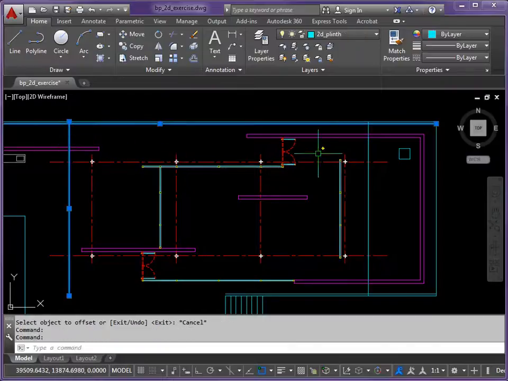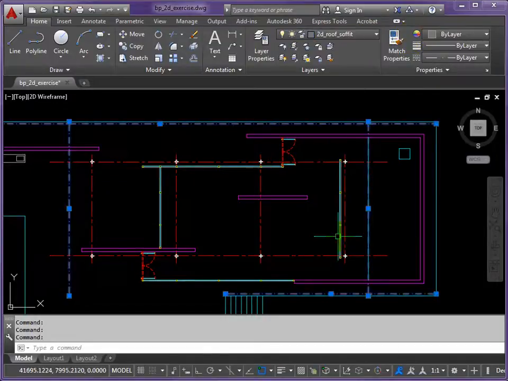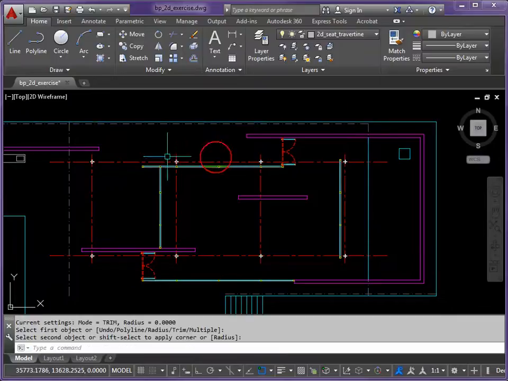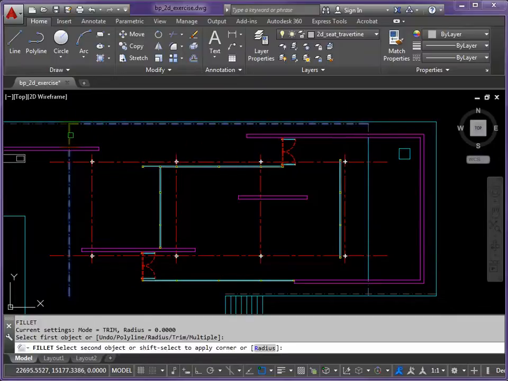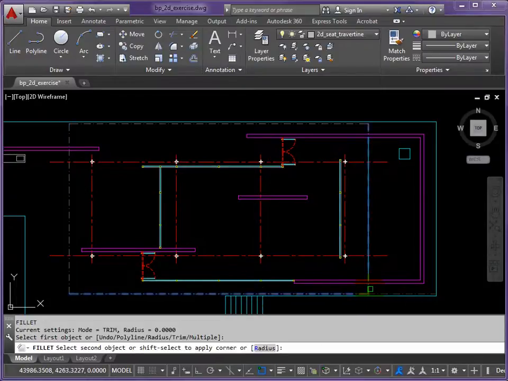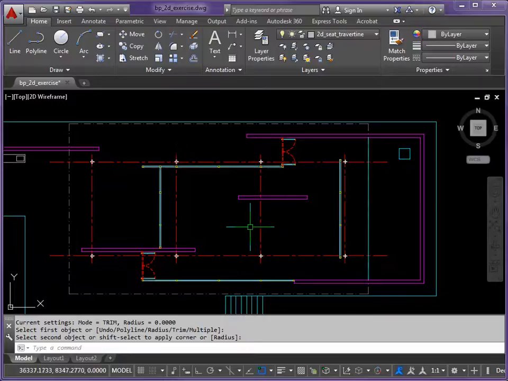Put these 4 new lines onto the correct layer. So it's 2D roof soffit, escape, and then we'll join these together. So we're filleting, so it's F, return, pick, pick, return, pick, pick, return, pick, pick, and the final one, and that's got our 2 roof shapes.